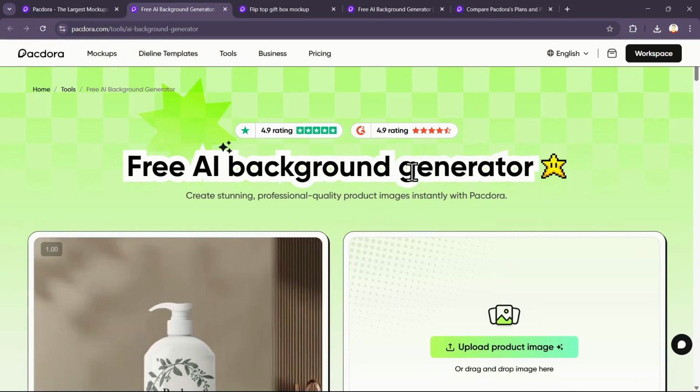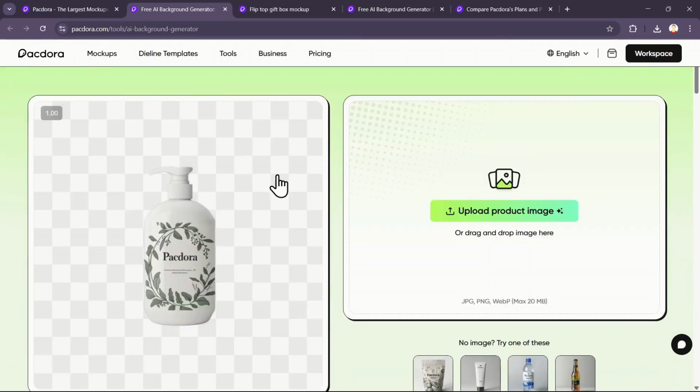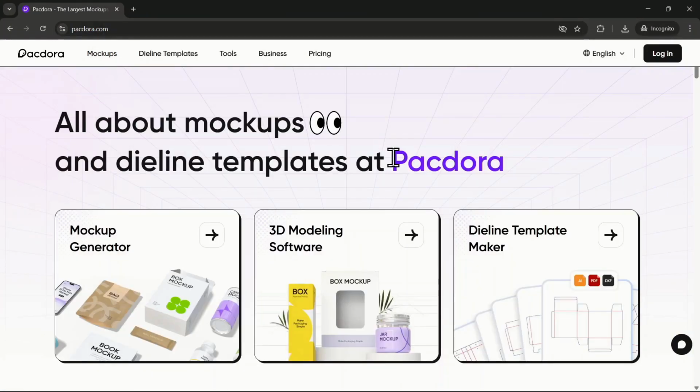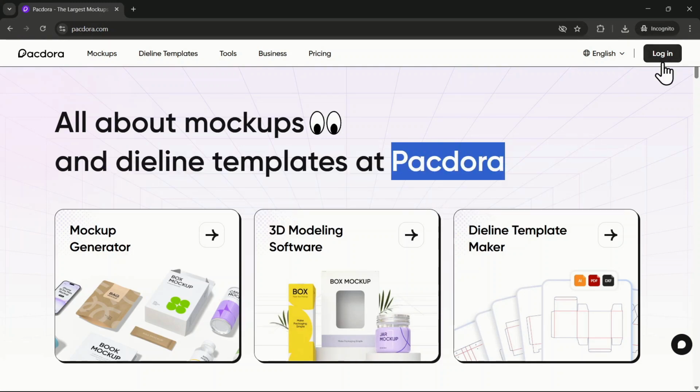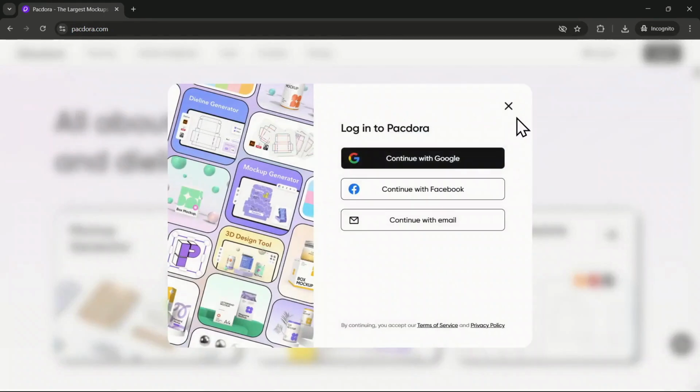In this video, I will guide you on how to use the AI background generator feature in Pacdora. First, visit the official Pacdora website, the link of which can be found in the description below. Once you're on the website, click on Login and create your account.